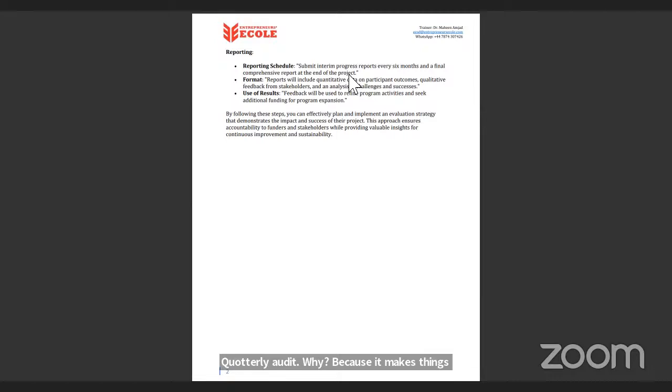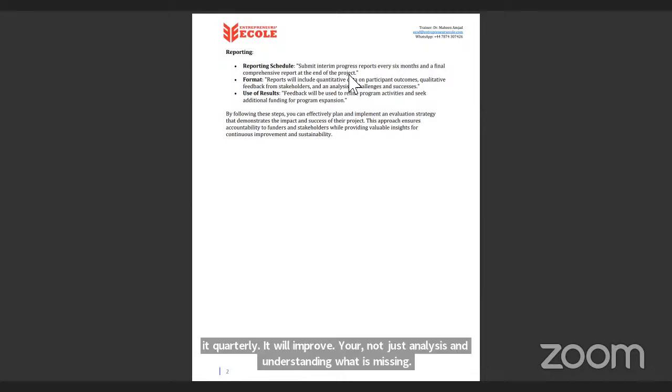It depends on project to project. All right, so if your project is something like mine, people related, capacity building related, product related, you have to shorten your progress reports. Keep it quarterly. It will improve not just your analysis and understanding of what is missing, but also it will give you a clear picture of where to improve.